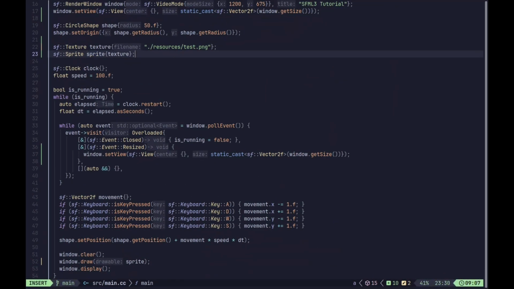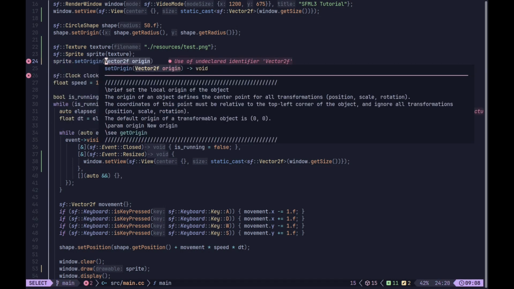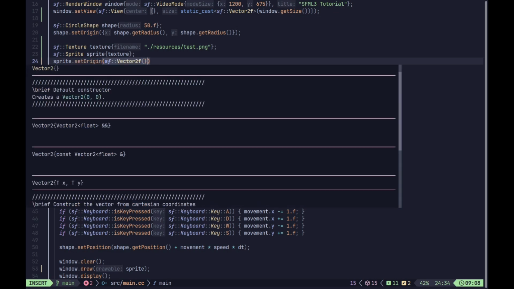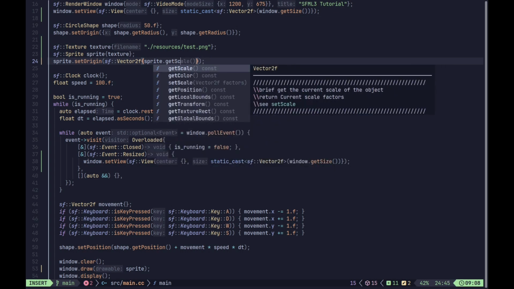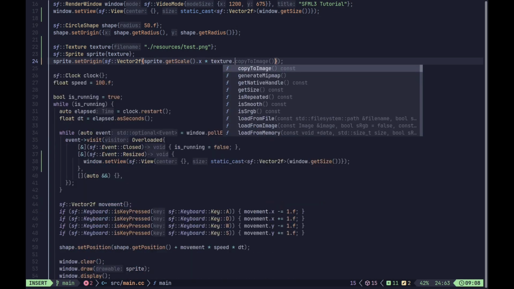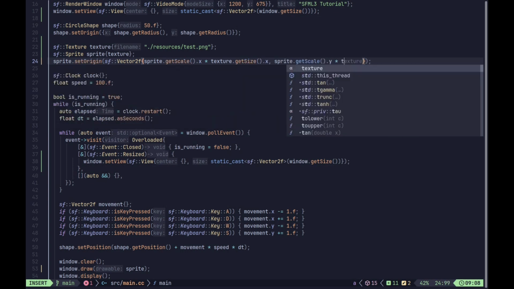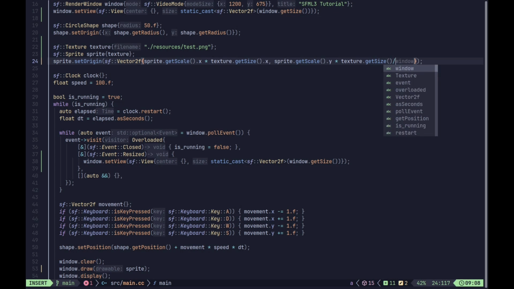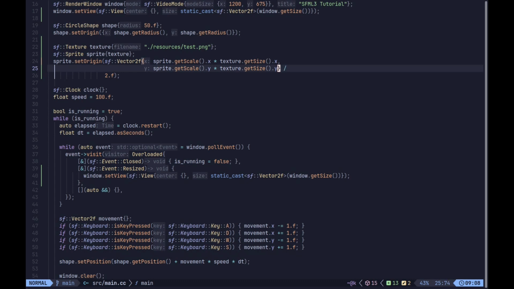so if we want this to appear at the center, we want the origin of the sprite to be at the center, we can use sprite.setOrigin here. We will pass a Vector2f here. It is not possible to get the size directly here because there is no getSize, but there is a getScale, which will give us basically the scale of the sprite on the x and the y axis, and we can take the x axis, for example, and multiply it by texture.getSize().x. And similarly we can do sprite.getScale().y multiplied by texture.getSize().y, and we can divide this whole thing by 2 to set the origin to the center.